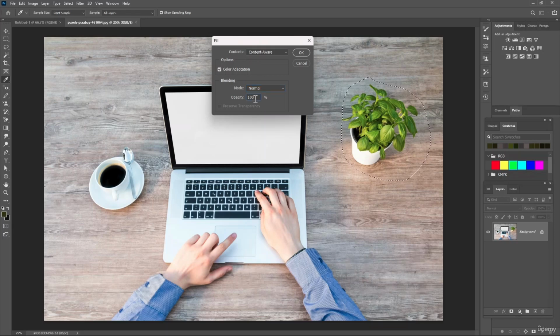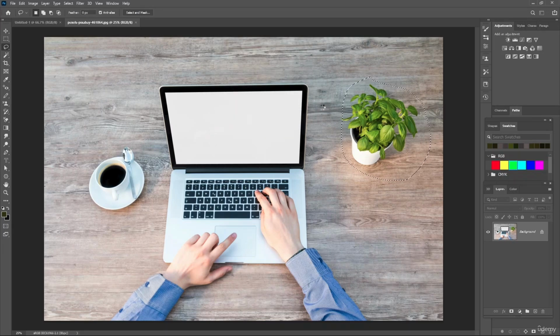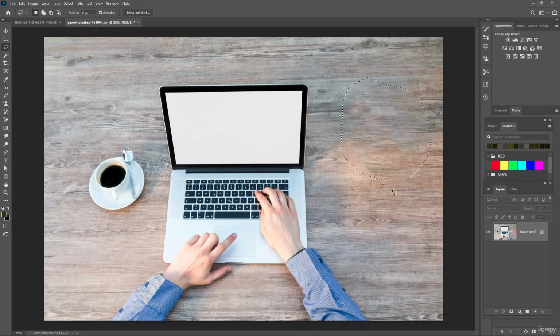You can see the opacity; if you want to use 50 or a different one, you can. It's better to use 100%, then hit OK. Now it's removing the area. So now you can see that it has removed the area, and we wanted to do it by the selection.